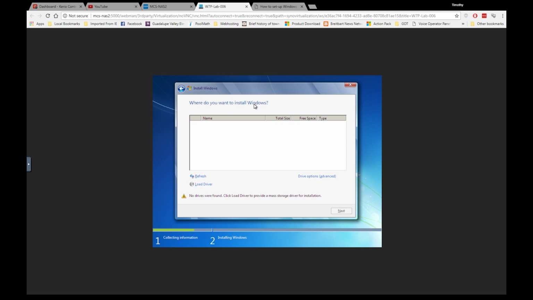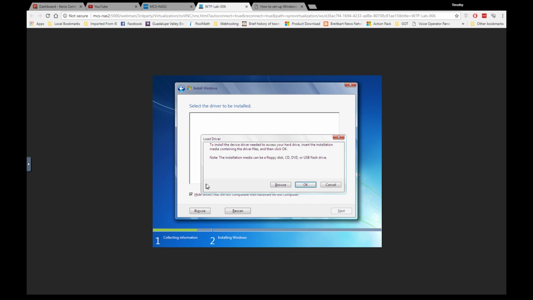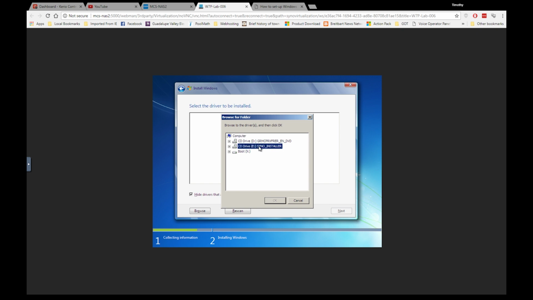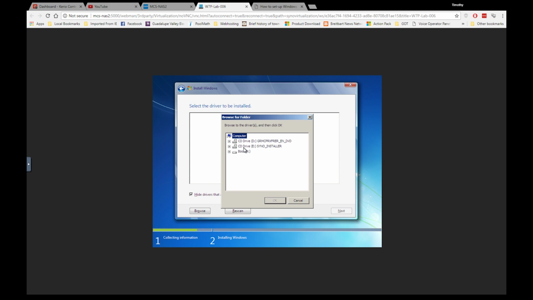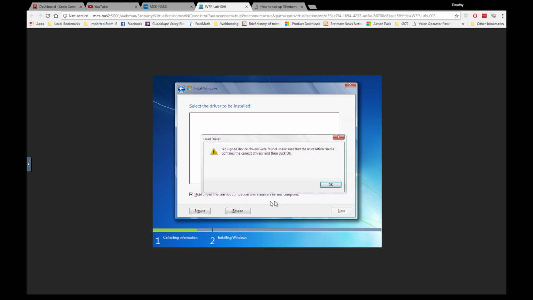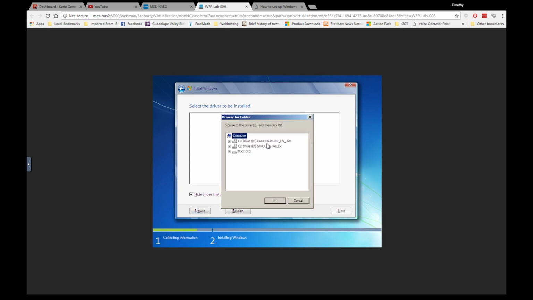Now I still don't see it because I need to load a driver, and I think the way I come there is to load a driver. Let me browse. And I browse here to the Syno installer. Let's see, Windows 7, x86. No signed drivers were found. Okay, let's browse again. And let's just choose that whole disk. Alright, let's rescan. It says no signed drivers were found.